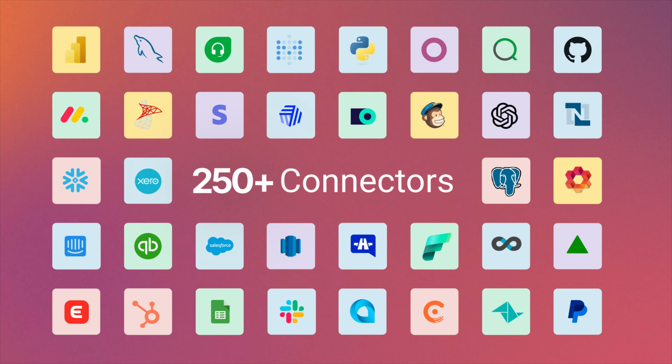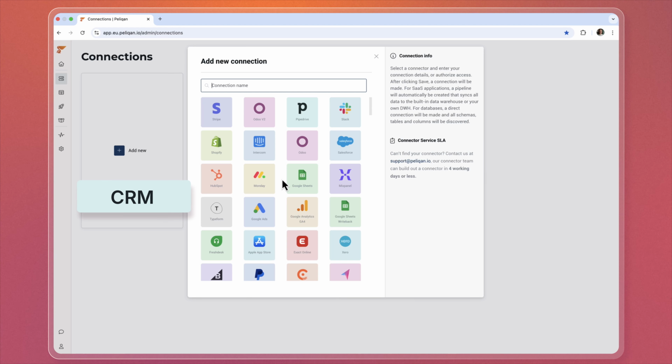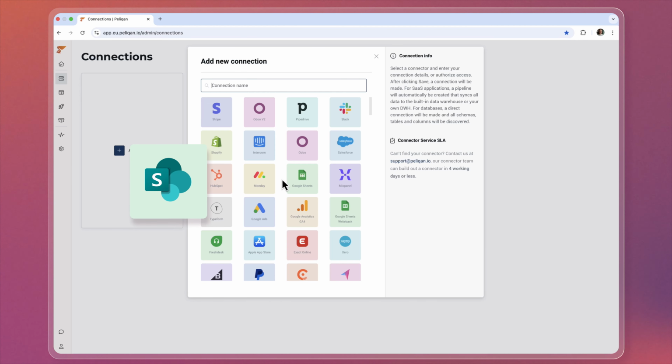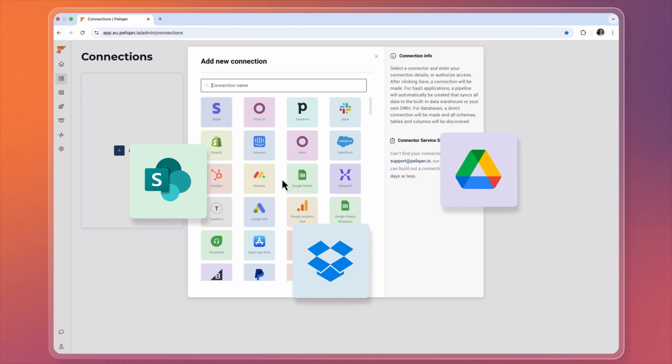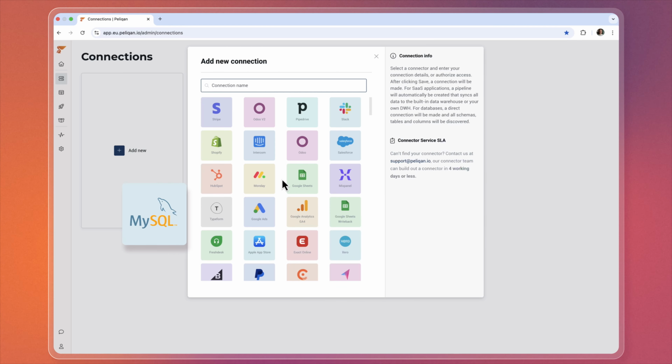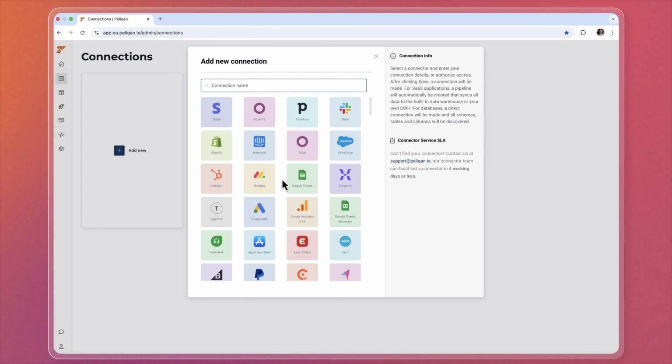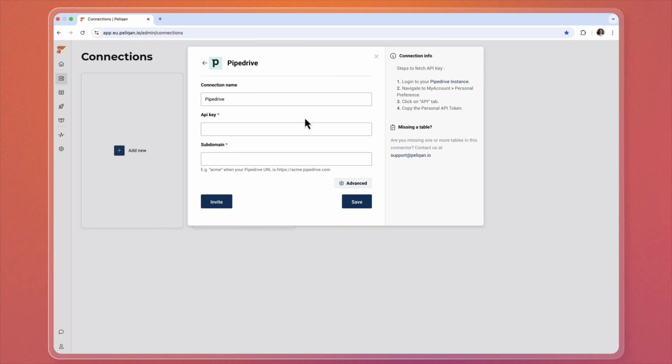This includes CRM applications, ERP systems, and accounting software, but also cloud storage, for example, SharePoint or Dropbox or Google Drive, as well as the ability to connect your own databases. If you have, for example, a MySQL database, Postgres, or SQL server, you can also connect those even if they are on-premise. For the demo, I will use Pipedrive, and I will enter my credentials.